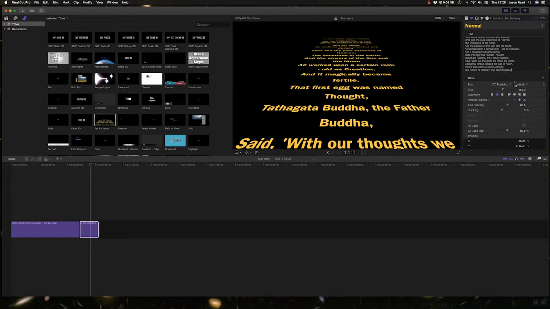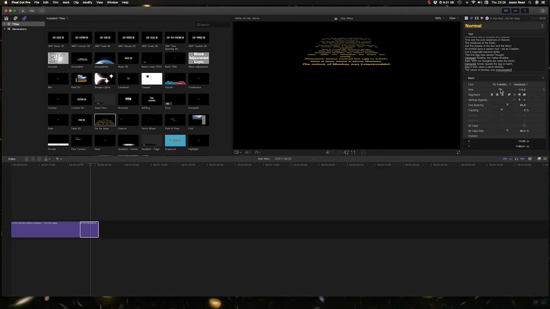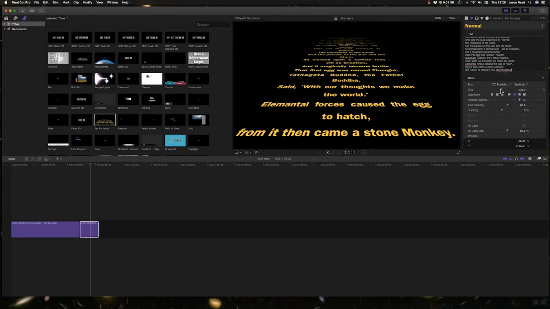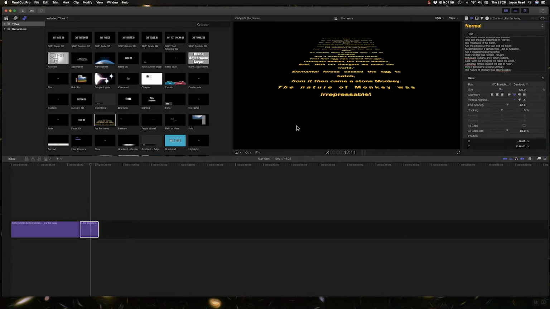Alright, now here I can change the alignment. So to get the Star Wars style, I'll probably pick the one with justify last center there. There we go. And I can change the justification around, I can change the font size, all this kind of stuff. I can change the font. So I can play about with all that.